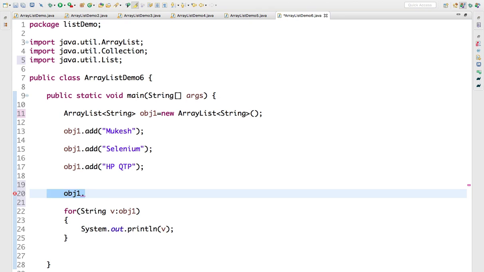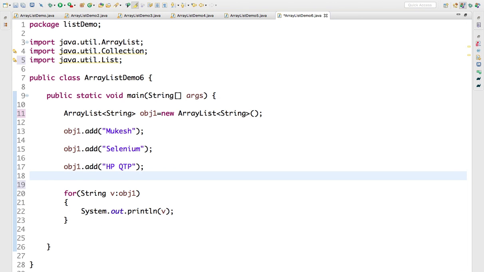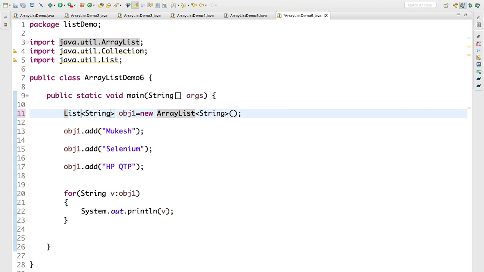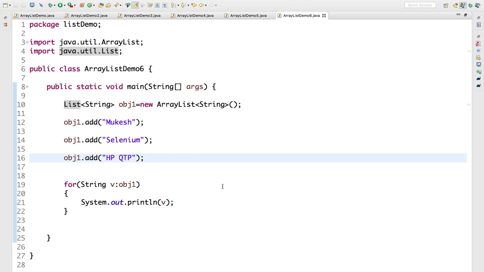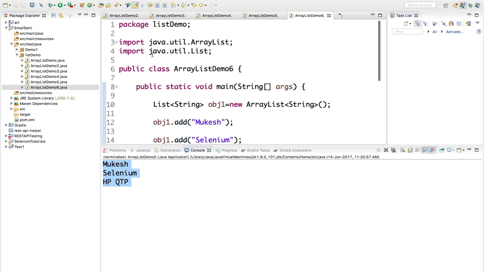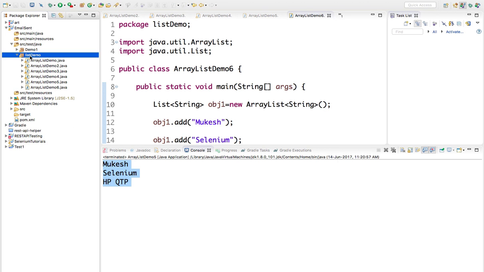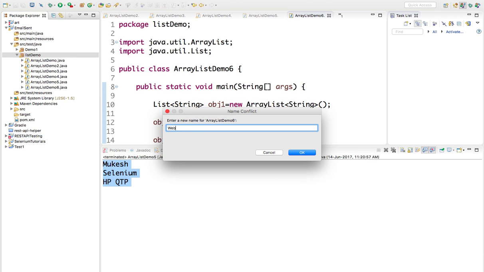So we use ArrayList, we use List also in Java, but we don't use Collection. If you want, you can use it, but I have not used it personally in any of my scripts. I have used List, and I'm going to show you how you can use this List concept. Okay, so if I go back and create a separate class, I will say WebDriverListExample.